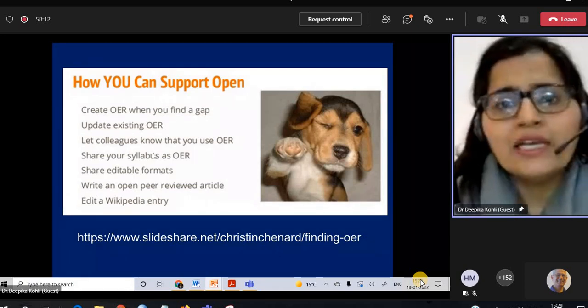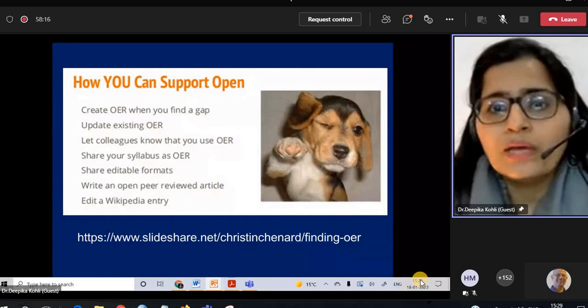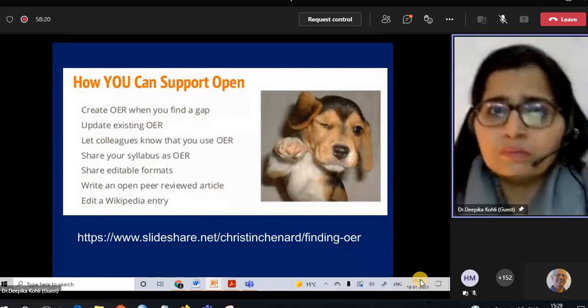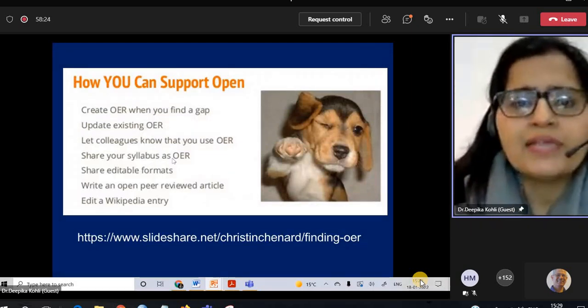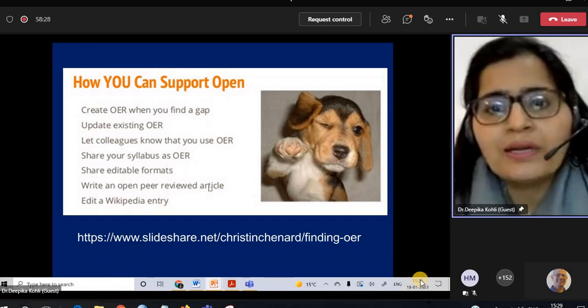Then let colleagues know that you use OER. Your colleagues must know that you are using OER, because it helps to disseminate the information. They also get aware about the OERs. Share your syllabus as OER. Share editable formats. Write an open peer review article.